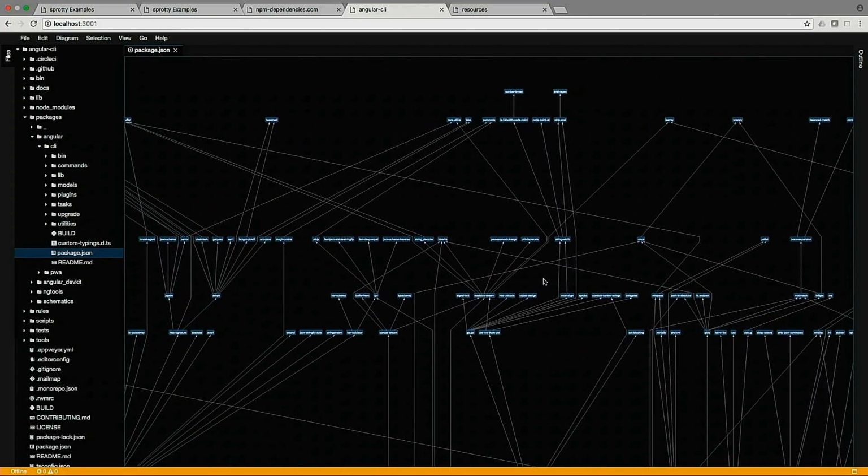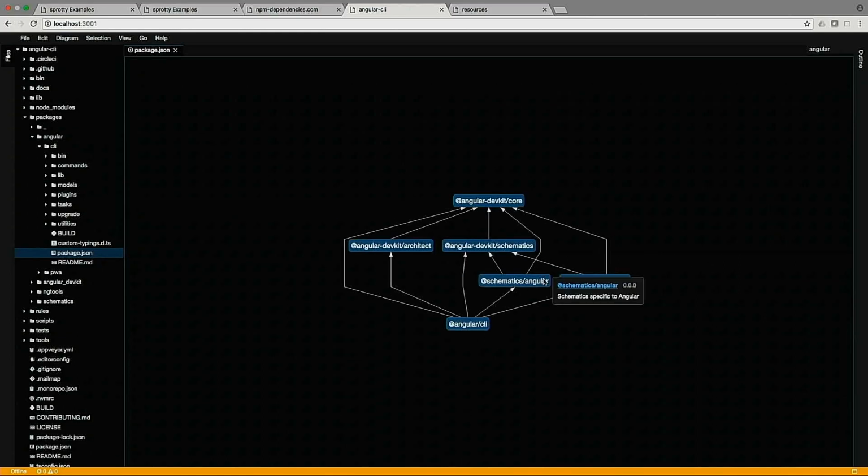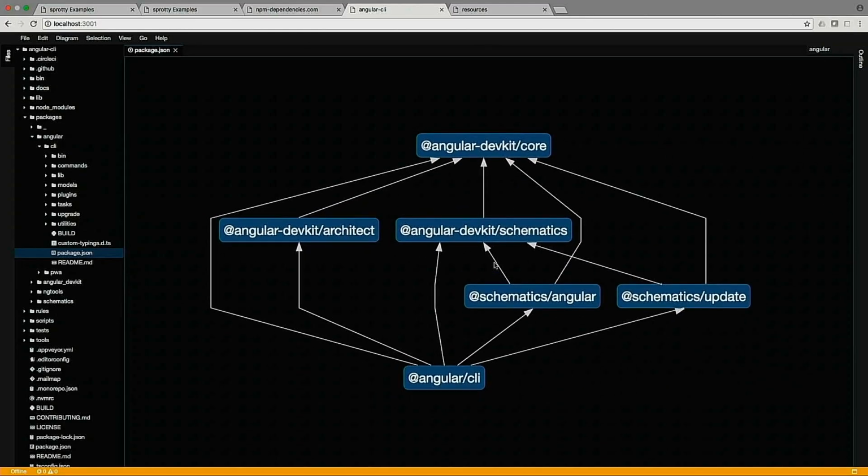So let's say I want to show only the packages that are part of Angular itself. I can just start typing Angular. Probably you haven't seen that, I have a small filter box here on the top right. And now the view has been condensed down to only a few packages and their relationships.